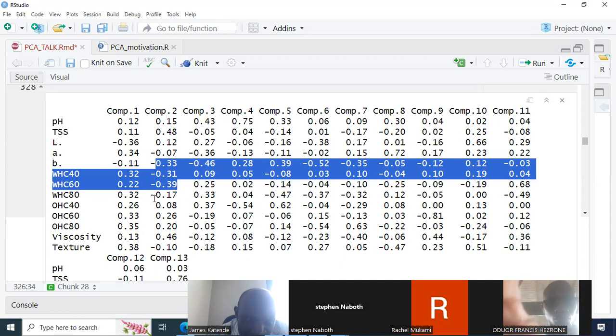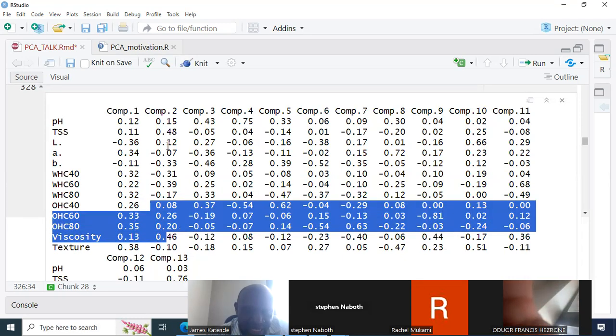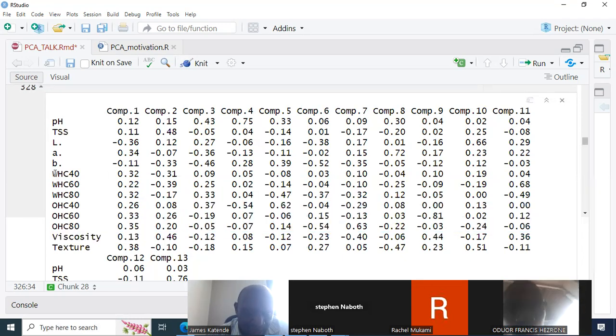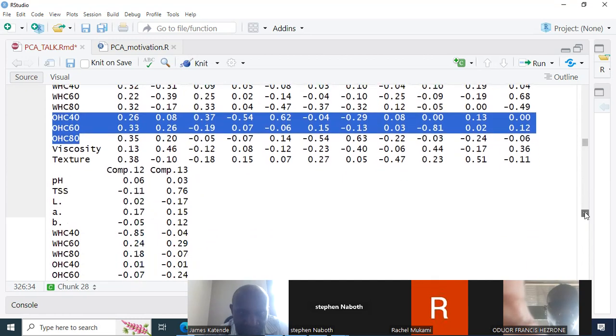And for the oil holding capacity, they seem to be positive. So maybe it gives a contrast between the water holding capacity and the oil holding capacity at different temperatures for the bananas. If you want to extract features, that's how you can do it. But again, we are not trying to extract the features now. We're just trying to visualize the data and see if there are any patterns.